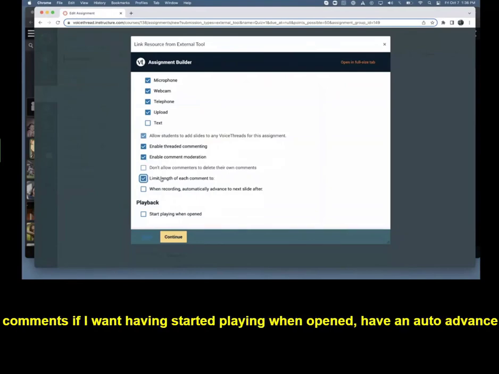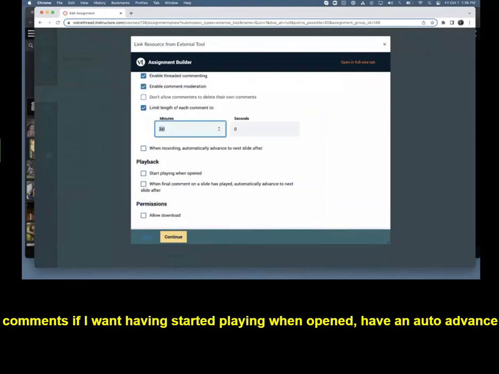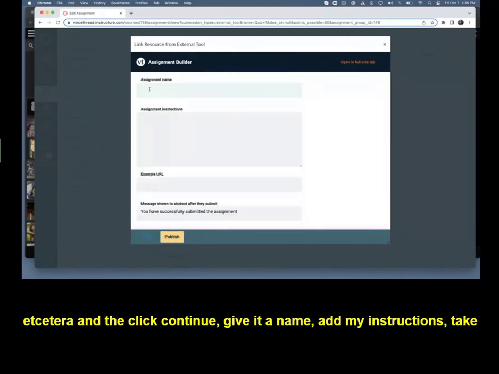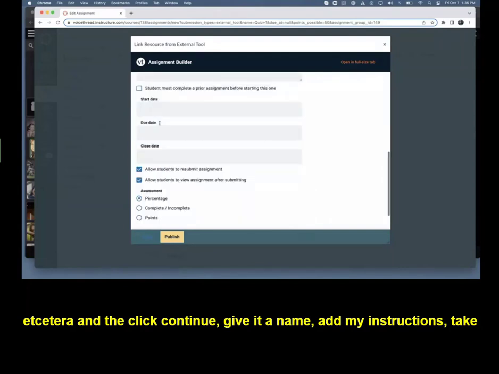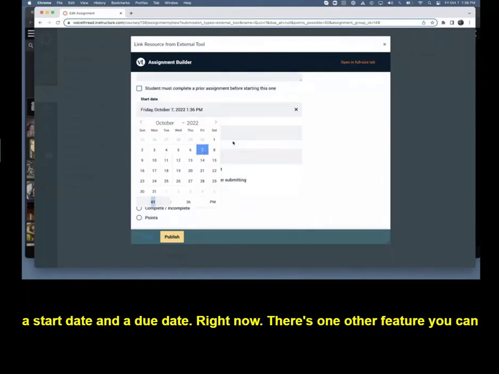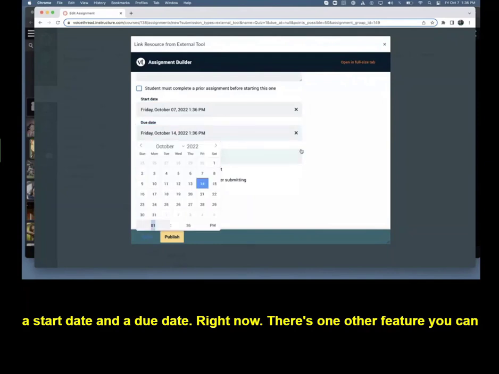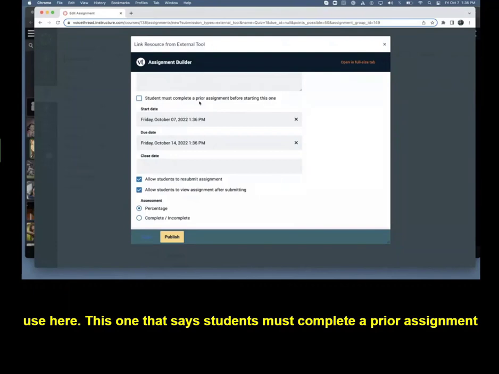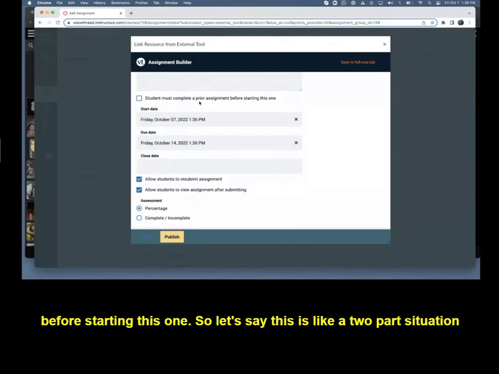I can limit the length of the comments if I want, have it start playing when opened, have it auto advance, etc. I'm going to click continue, give it a name, add my instructions, pick a start date and a due date. All right, now there's one other feature you can use here. This one that says students must complete a prior assignment before starting this one.